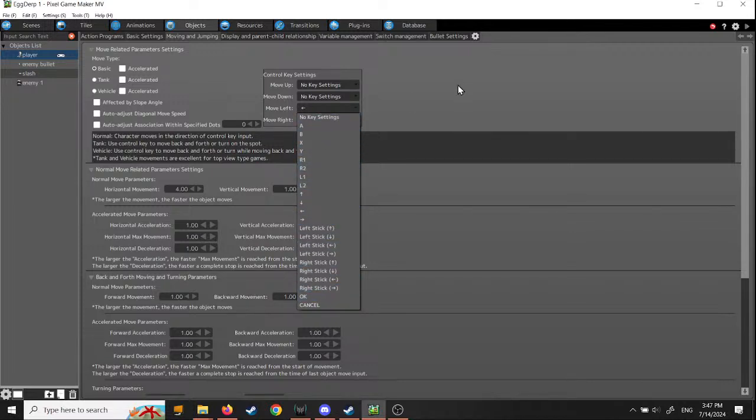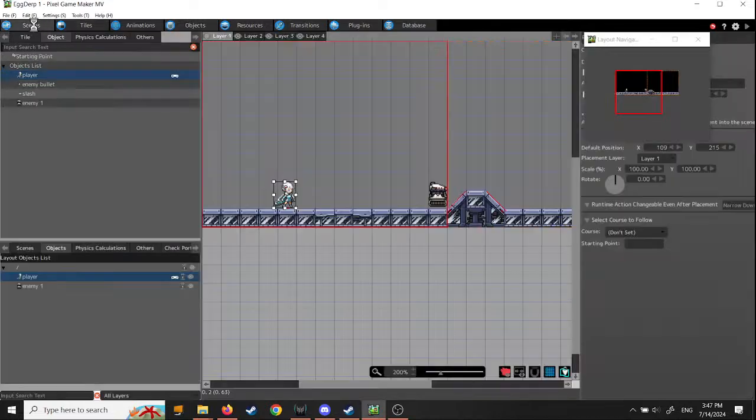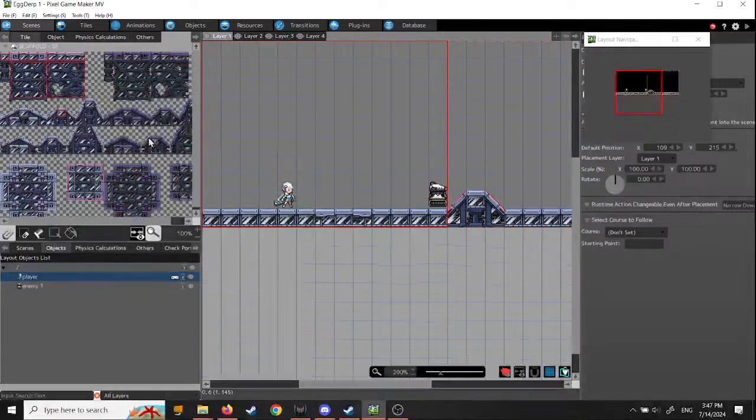Is like for controller settings. So I can use a controller. Matter of fact, let me give it a try here. I'll turn my controller on and see if it actually controls the game. So we can set up whatever we want to here. We don't have to. So we go to tiles. So I'm kind of learning a little bit.